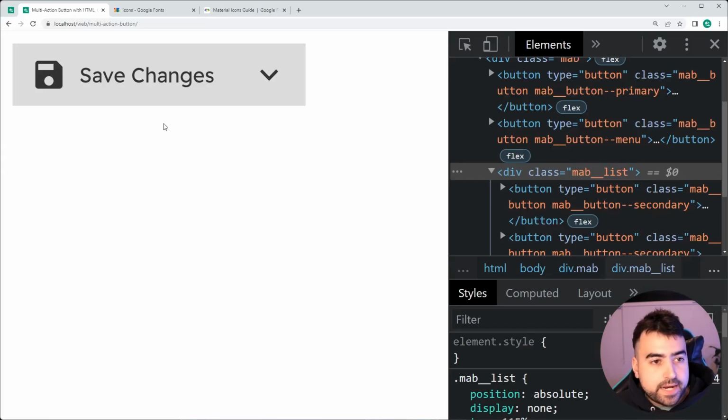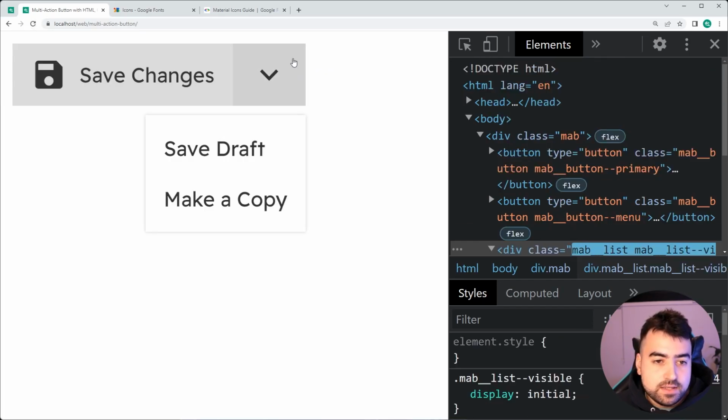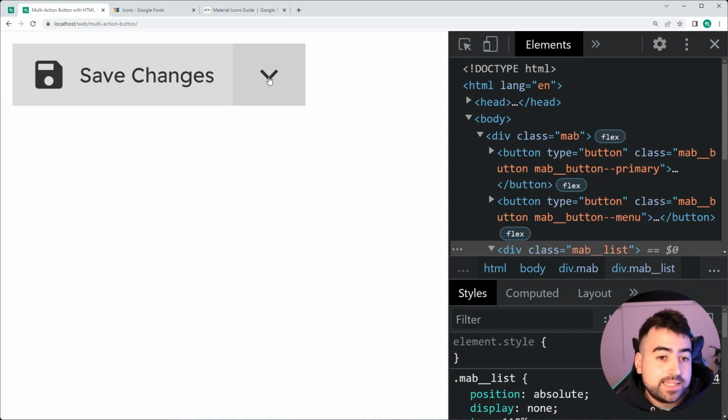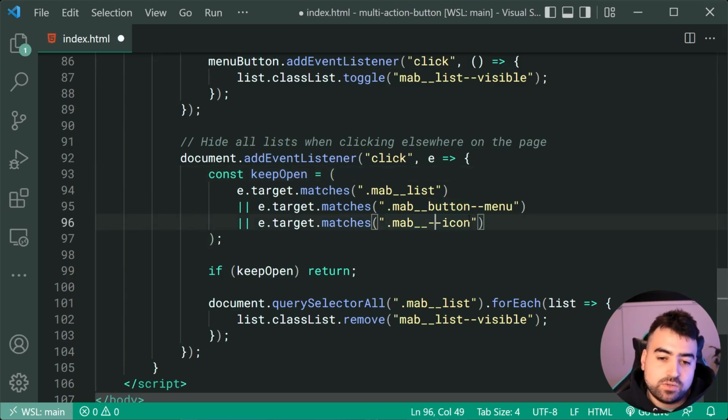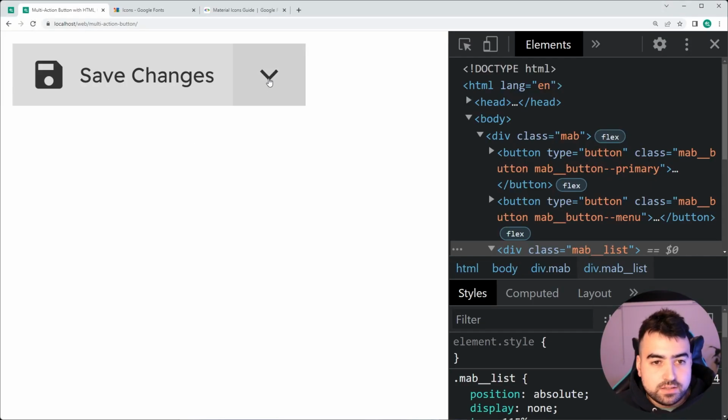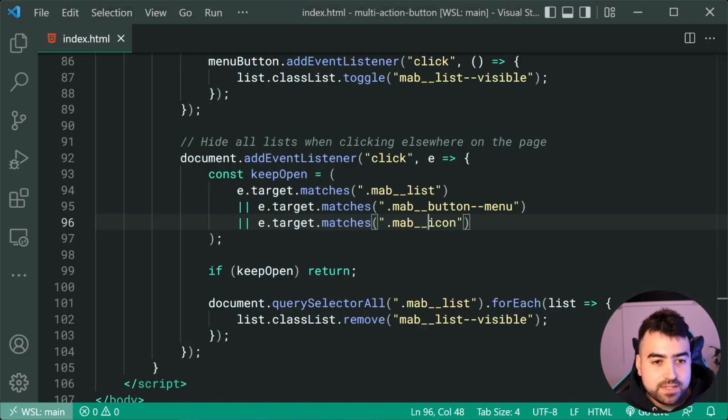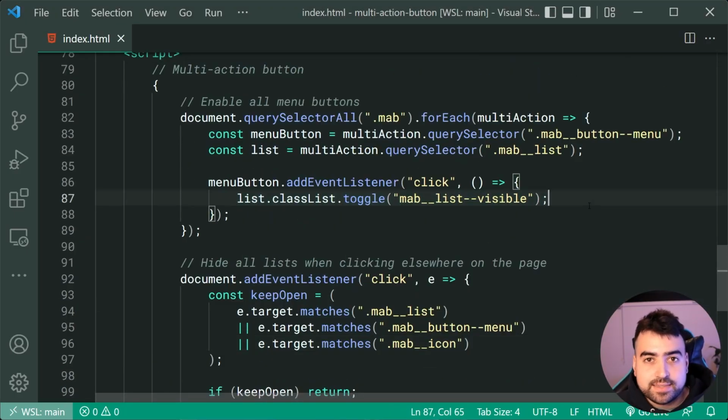So now go back in the browser, refresh, click on this, and it's going to work. Click elsewhere and it goes away. Click on the icon and it doesn't work. So let's try and figure out why. Of course, it needs to be mab__icon instead. All right, let's try it again. Refresh, click on the icon, and it's going to appear. If I click on the icon again, though, it's going to go because it's actually the toggle that's being applied now. So that toggle up here is now applying that and, of course, hiding that class.